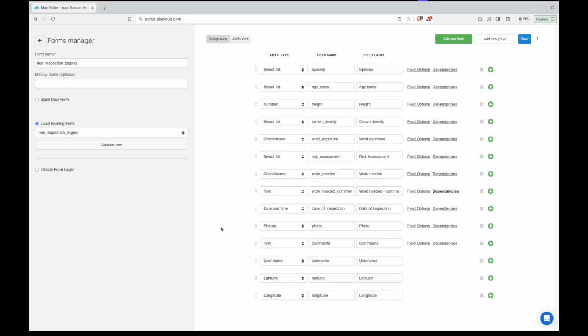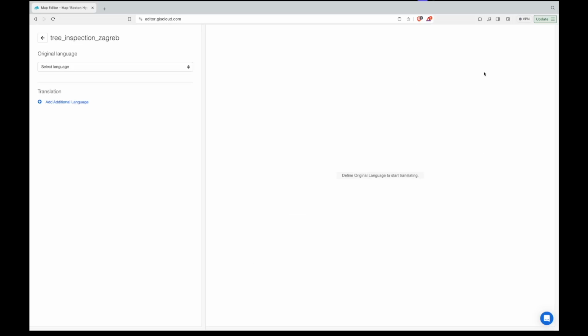From the Forms Manager, you can also translate your form into multiple languages. For collectors in the field, the language of the form will be chosen automatically based on the device language setting, provided that you've translated the form to the language they use on their device. To start translating your form, click on the three dots next to the Save button and select Translate Form.